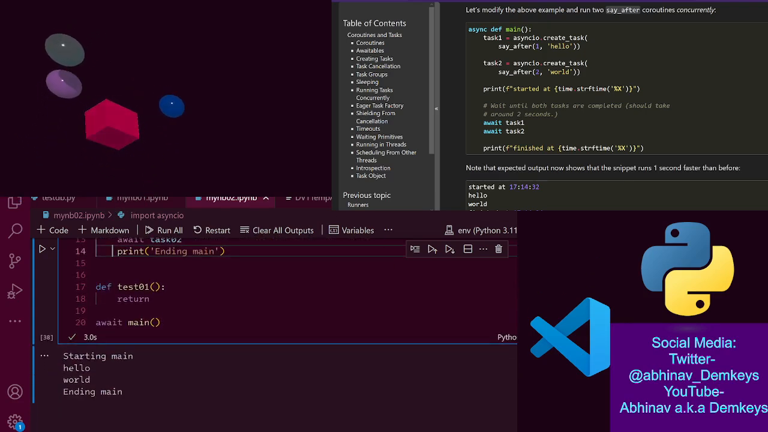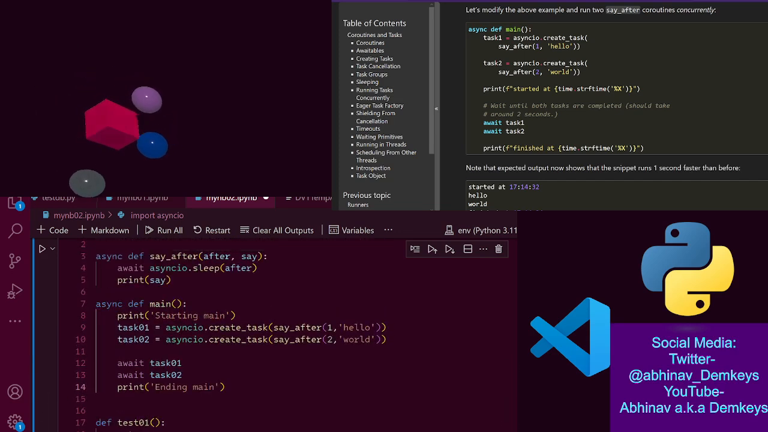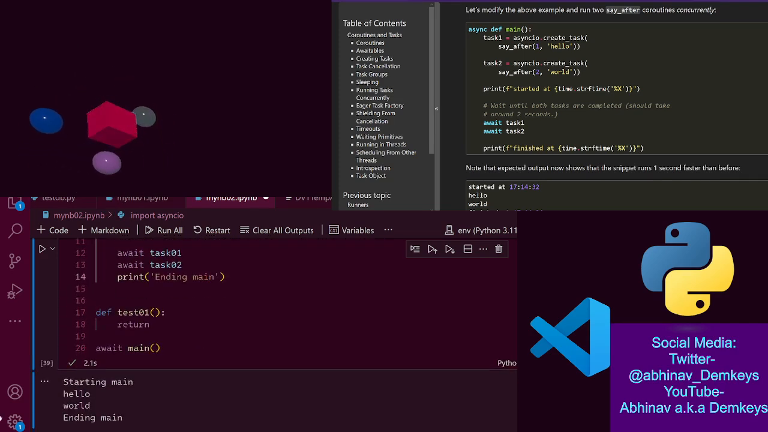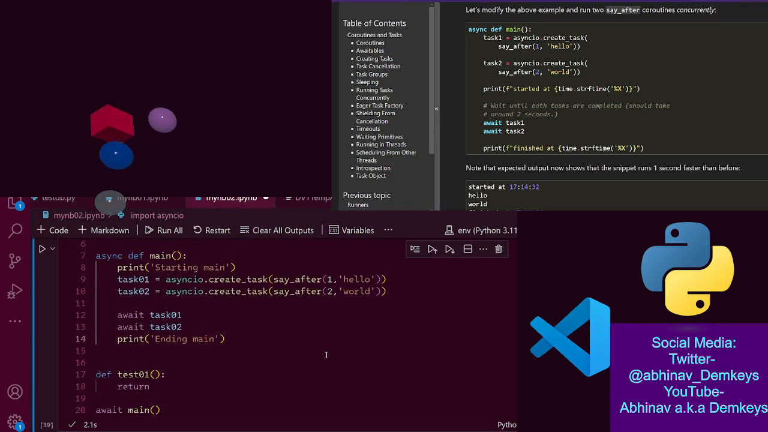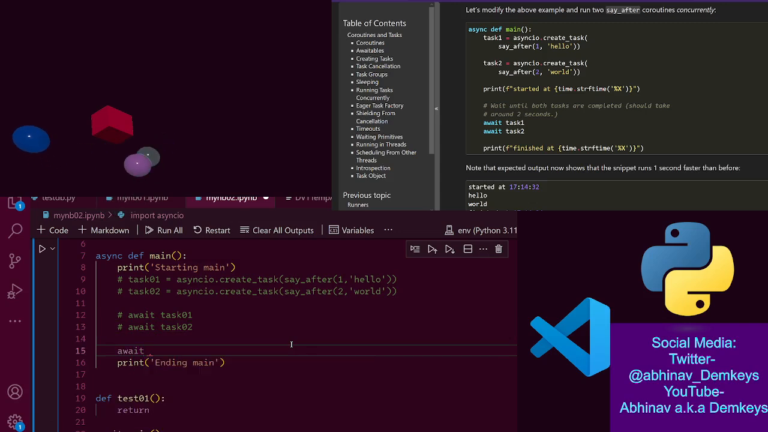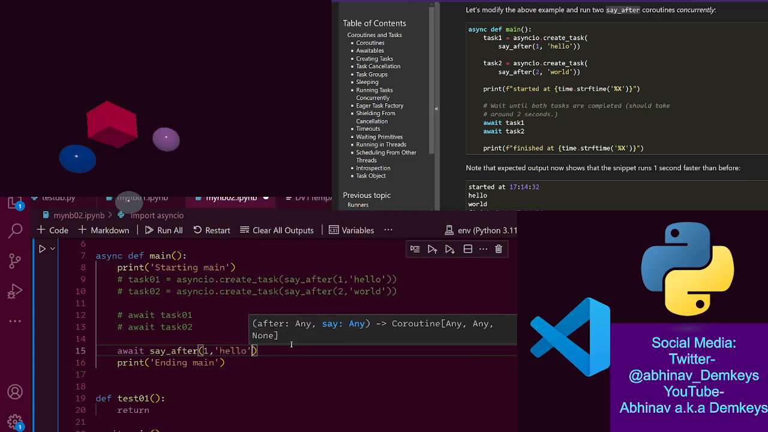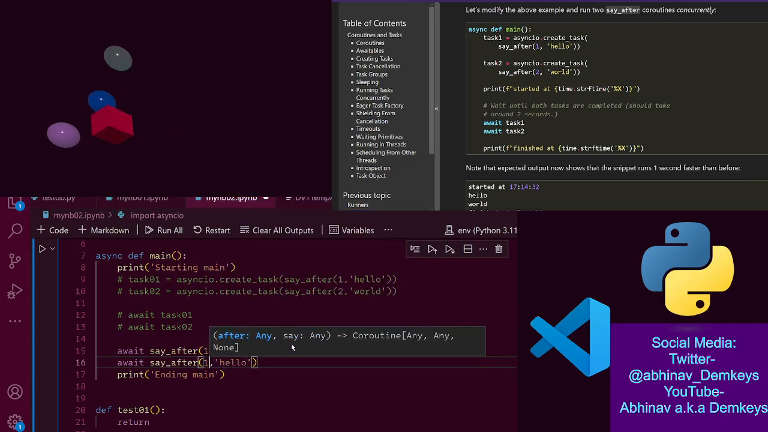Okay, so if I run this, it should run in 2 seconds, right? So we have that and that. Yeah. So I don't need to look at the timing because I know that that ran 1 second later. That ran 1 second after this ran, as opposed to if I were doing the other thing, which was await say_after 1, hello, and then say_after 2, world.